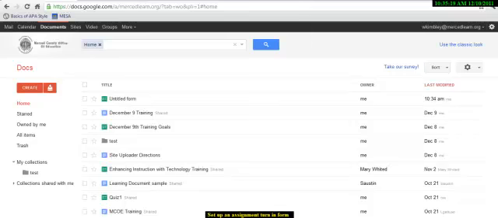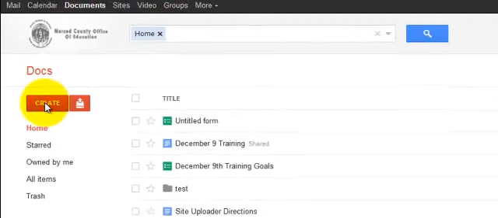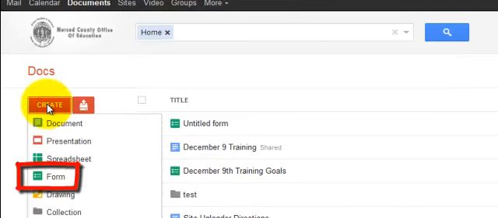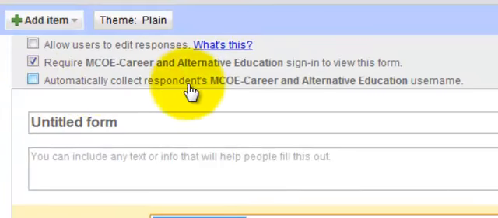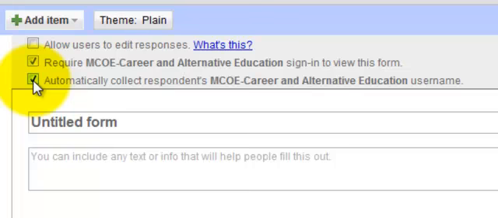This video is going to show you how to use Google Docs to set up an assignment turn-in form. So the first thing we're going to do is click Create and Form. Now I want to know who is turning it in, so I require them to sign in, and I automatically collect their username. Just a little extra piece of information.